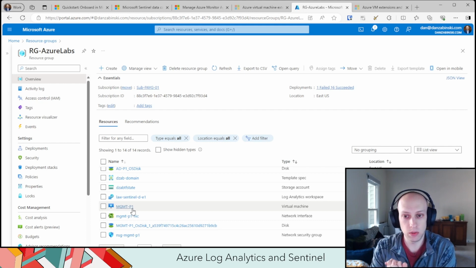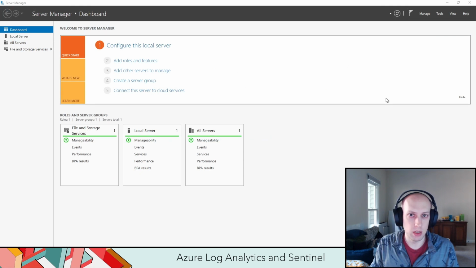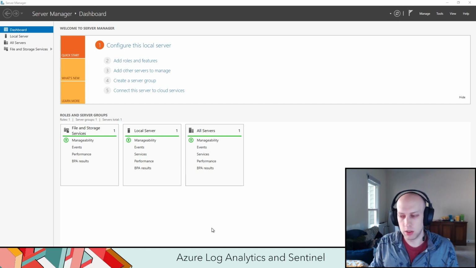If you're running a server, it's different. Now, I'm going to connect quickly to the server just to show this. We're going to work our way backwards. Let's pull up our RDP connection. This is our lab management server that we're going to configure to write to Sentinel.